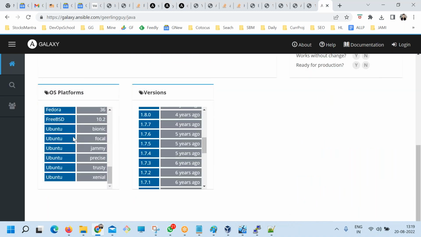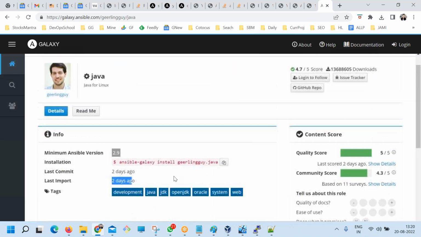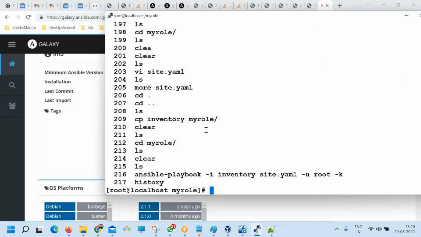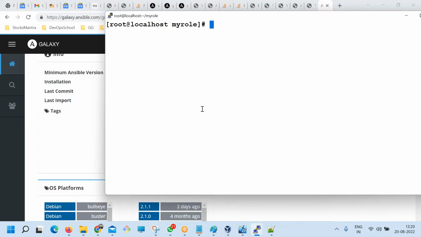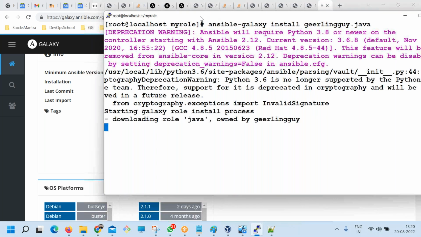Which are the operating systems? These are the operating systems. These are the versions and so on. So how do I install it? This I download, copy, and run it. I can trust this guy because of the number of downloads. Others you have to validate also.